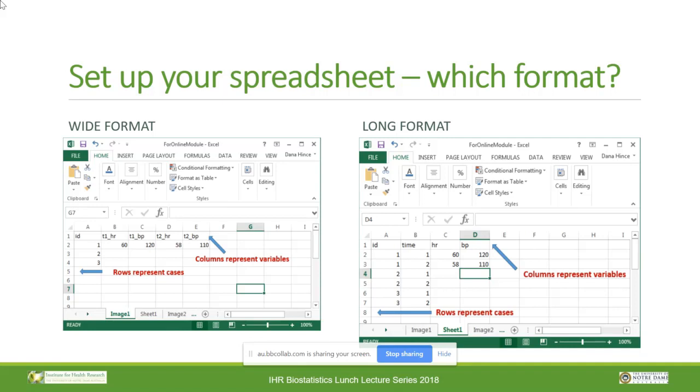Both ways, you have to make sure that you can uniquely identify each line. Over in the wide format, the ID is enough to uniquely identify someone. You know, ID 1, you can find pressure at time 1 or at time 2. Whereas in the long format, if you want to uniquely identify time 2 blood pressure, you need to know both the ID and the time column, okay? Don't have to worry too much about it.